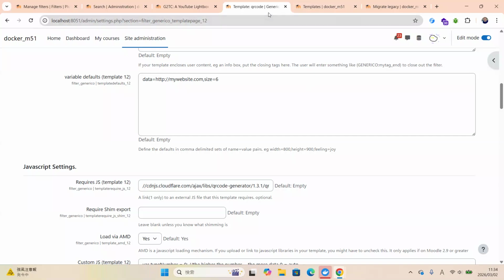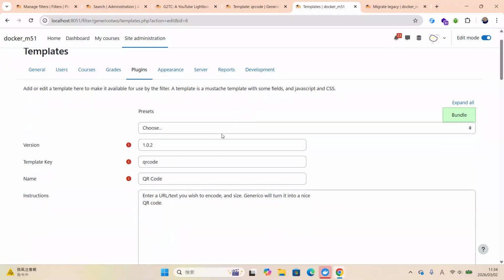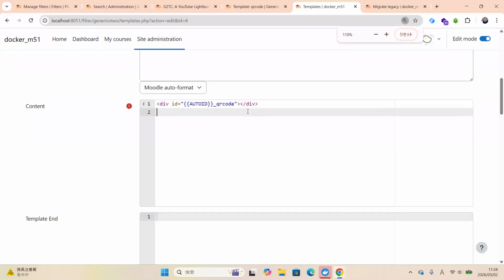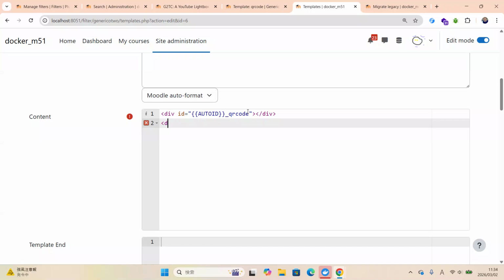If we look at that same QR code template that has been brought over into Generico 2, those fields are pretty much the same. We have the version, the template key, the name, the instructions, but where we have the HTML that goes on the page, the content of the template, this is using a code editor, so we can edit this in a nice way. We just increase the size of the screen a little bit. For example, if I type in a div tag, I'll get the closing div tag. And if I were to mess up my spelling or something, I get a little indication here that there's a mistake on this line.